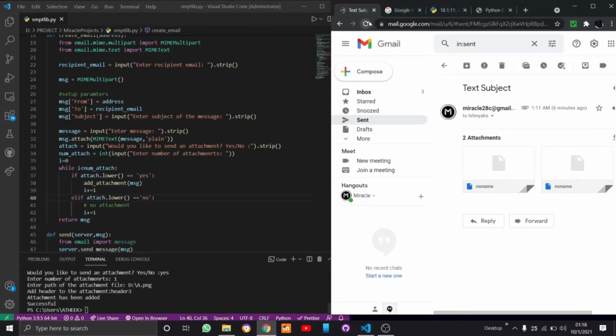Hello guys, today we will be focusing on how to send an email using the SMTP library of Python.